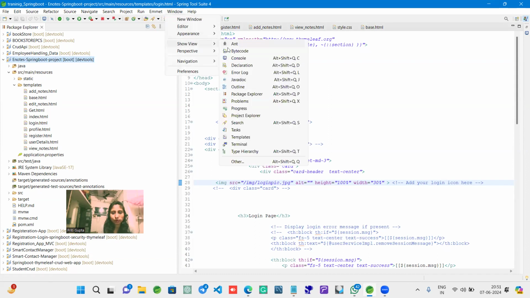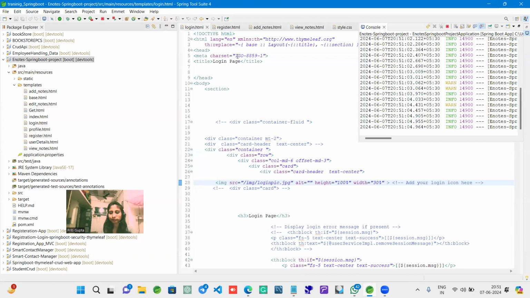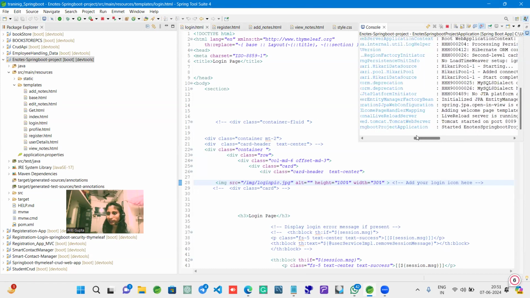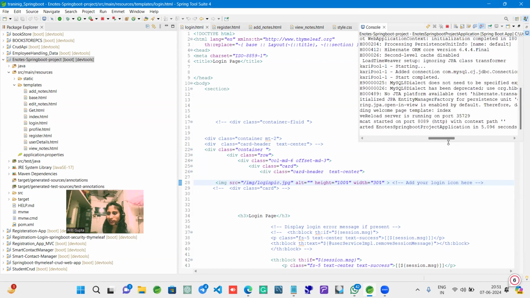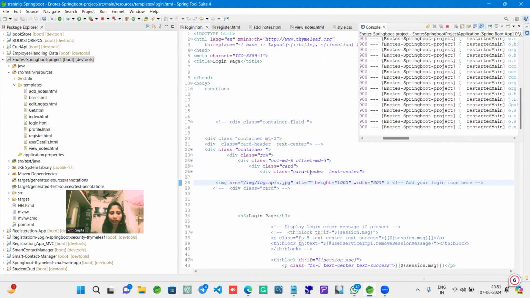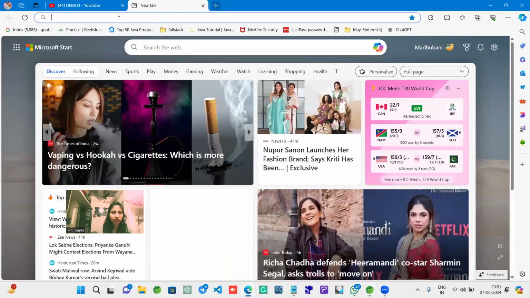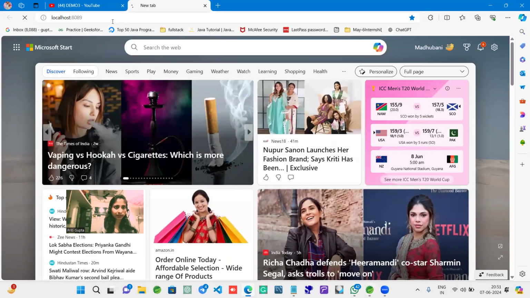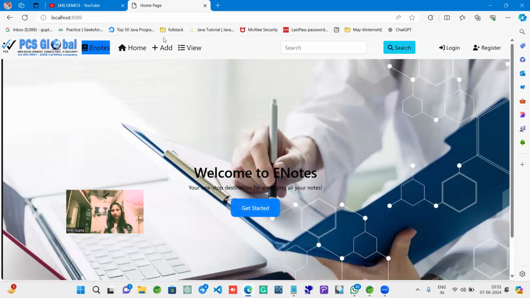Just a minute. View the console. It is already running, and you can see that my Tomcat started on port number 8089. So we can go to the browser and open localhost 8089 slash. Yes, and we can see this is my navbar.